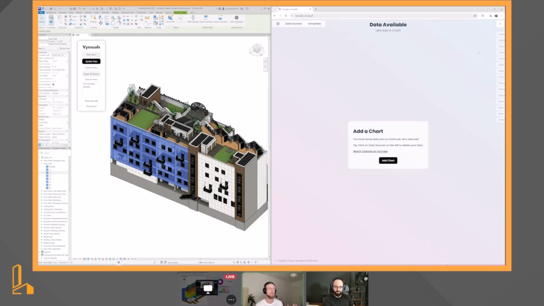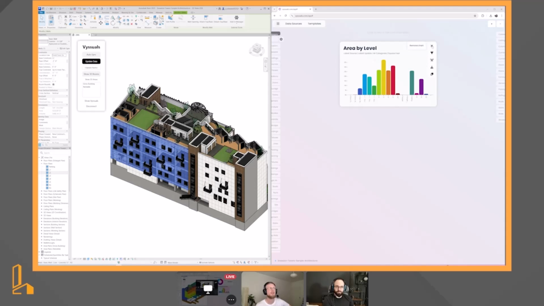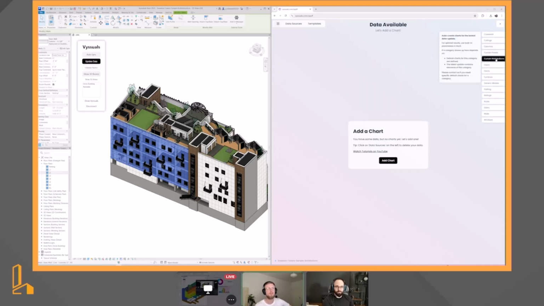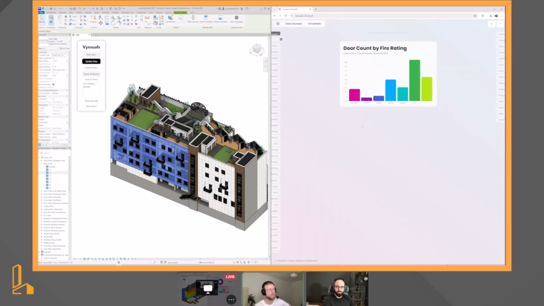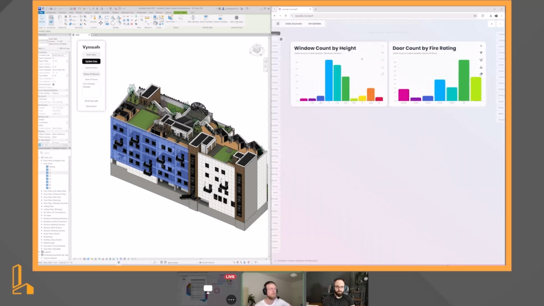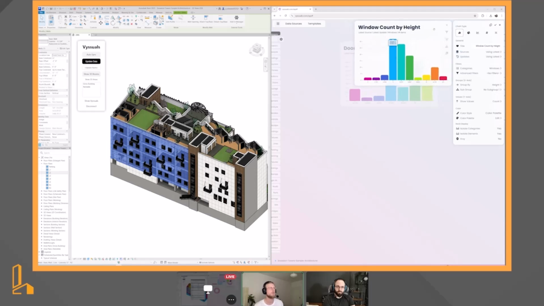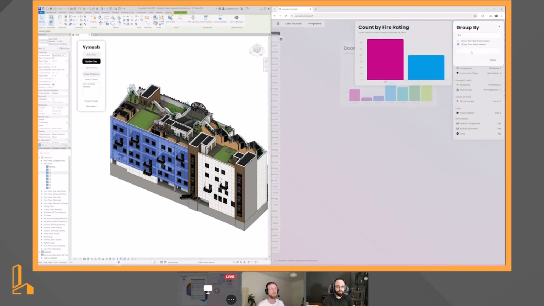I would recommend that you always start with the defaults. You can come in and click add chart and go through all this yourself, but most of the time it's way easier to look at what we are generally looking at. We're looking at doors. Let's stay with a fire rating, and let's also do fire rating for windows. So we come in here and group by fire rating.